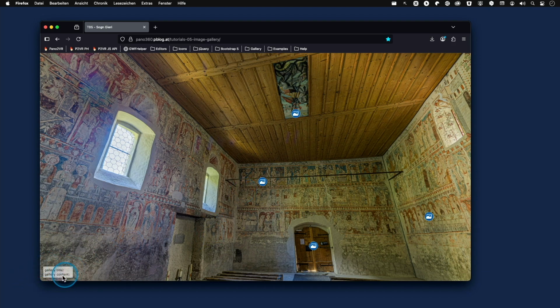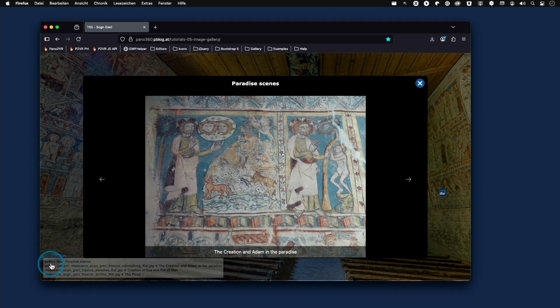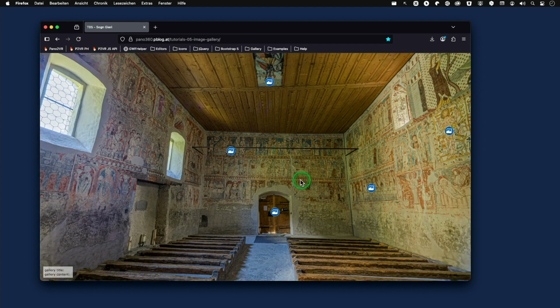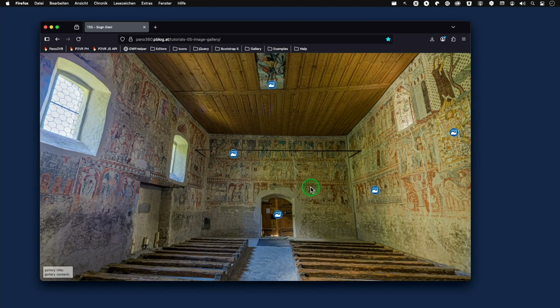You see this little text box, it's for our information during the development process, and if I click on a hotspot you see some data popping up here. These are some Pano2VR skin variables, and they are transferred to a JavaScript engine building up the gallery. It is much more efficient than doing it with Pano2VR.